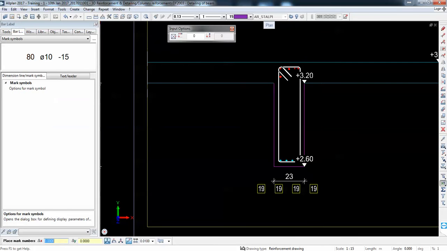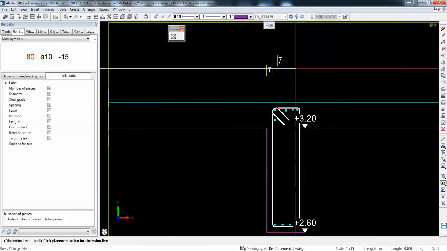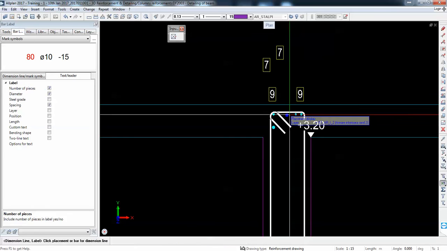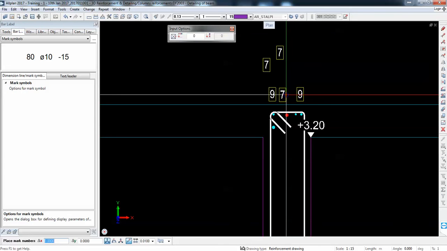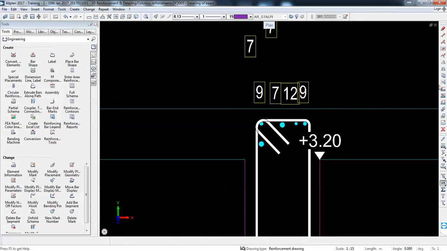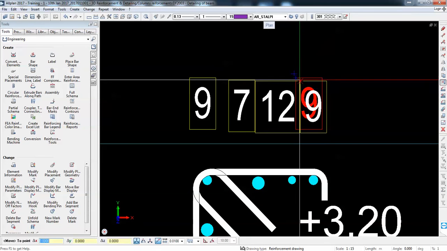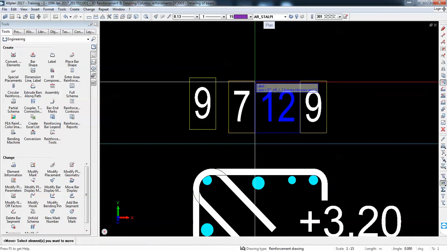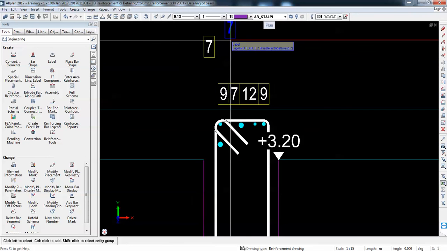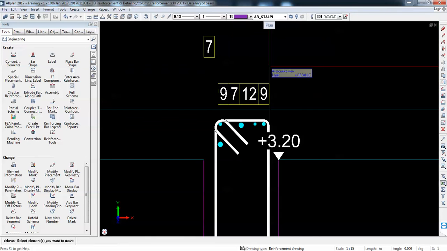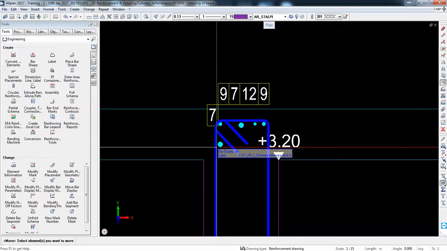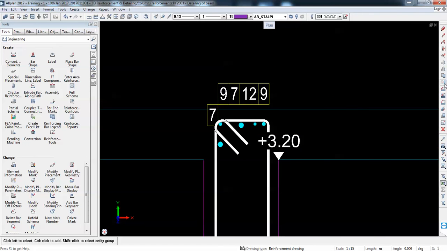So here also we get some marks, but we'll need to somehow arrange them accordingly. So there is some work to do, some drafting work to arrange them, but the information is correct. So in case we get some modification that needs to be done on the 3D model, you will get an update of the detailing. But here, this bar is linked with its label.